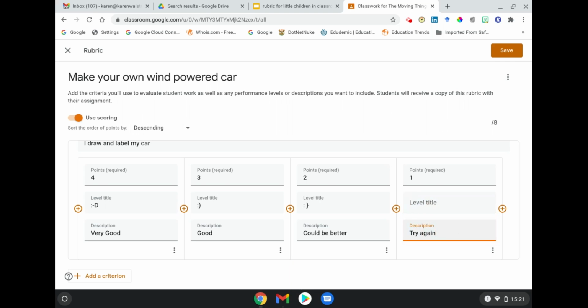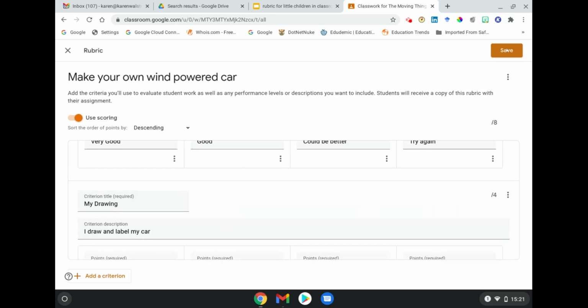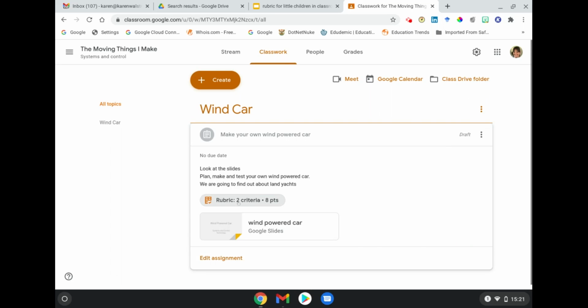Remember to be aware of extremely negative reinforcement. So rather encourage children to continue working. Our description here would be a colon and an L. We are now going to save. Our rubric now has 2 criterion.